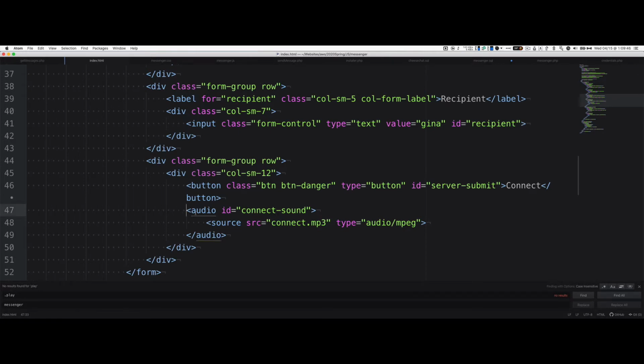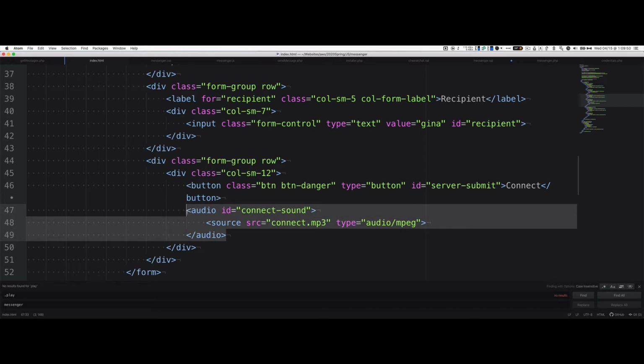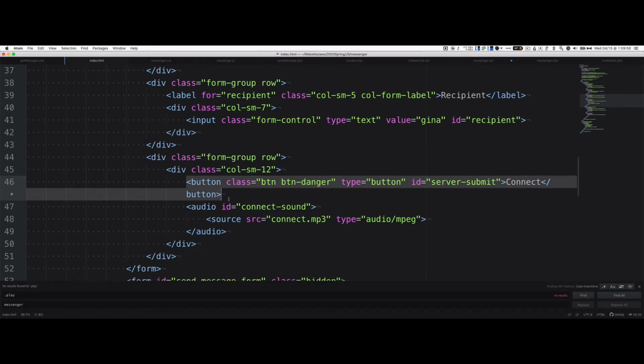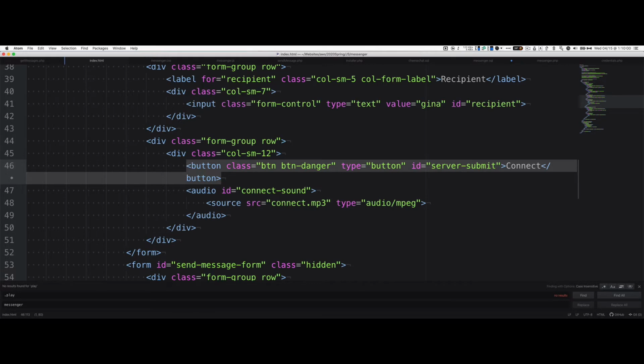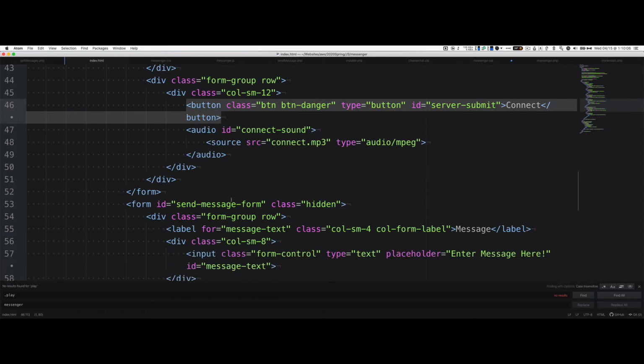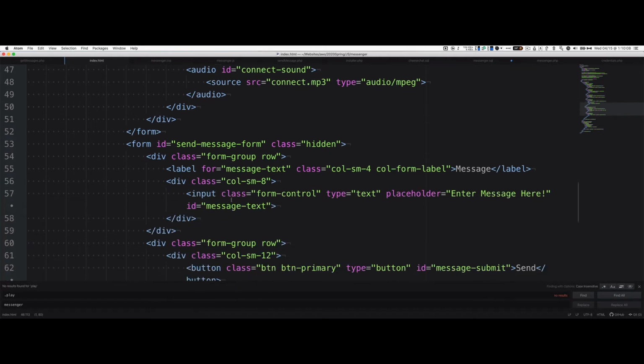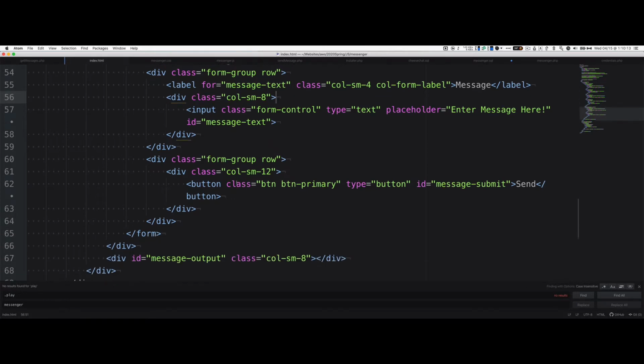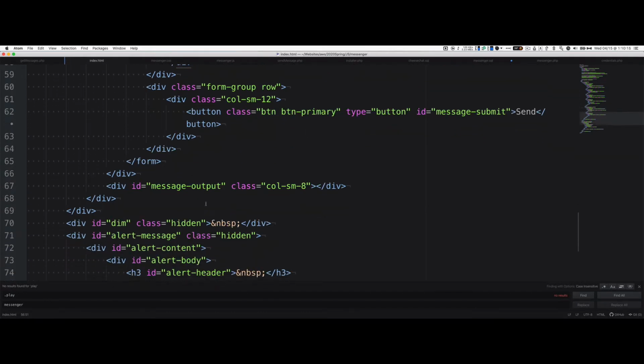I do have a sound sample in here. I put it near where I'm using it, which is next to the submit button. So when I hit submit, it makes a little beeping sound to signify that you're connecting. I don't have another sound for the swapping button. And then nothing fancy for the message area or the message submit or the message output.